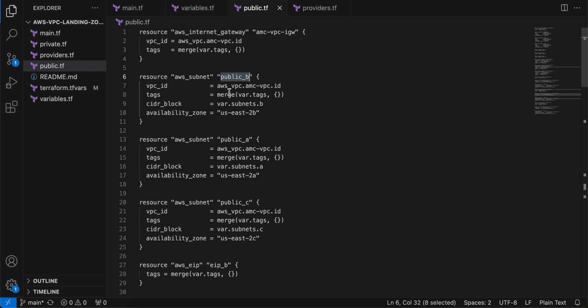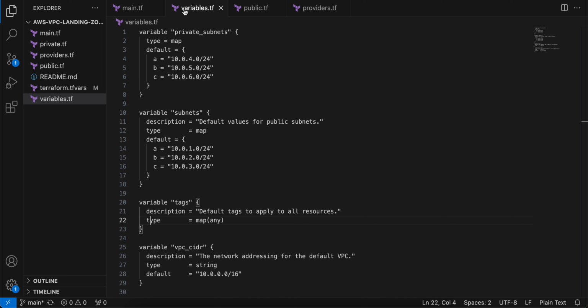So I'm associating this with the same VPC, the same VPC ID. The CIDR blocks, I'm fetching from the variables.tf. Now let me go back to variables.tf. If you see here, I've created a variable called subnets with the type as map. Map is just a kind of a dictionary in your coding language, I would say.